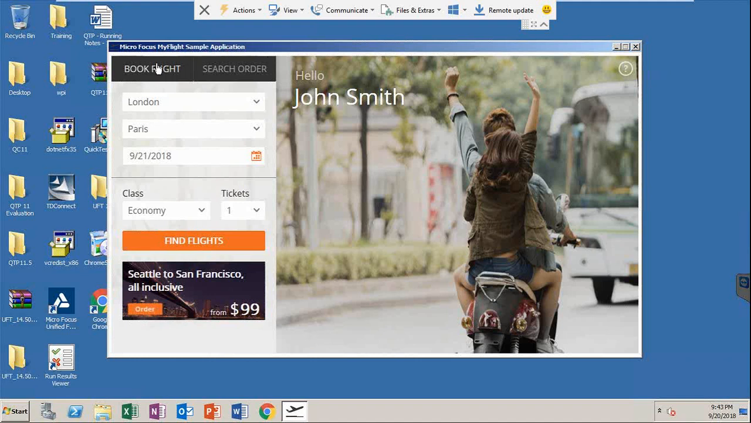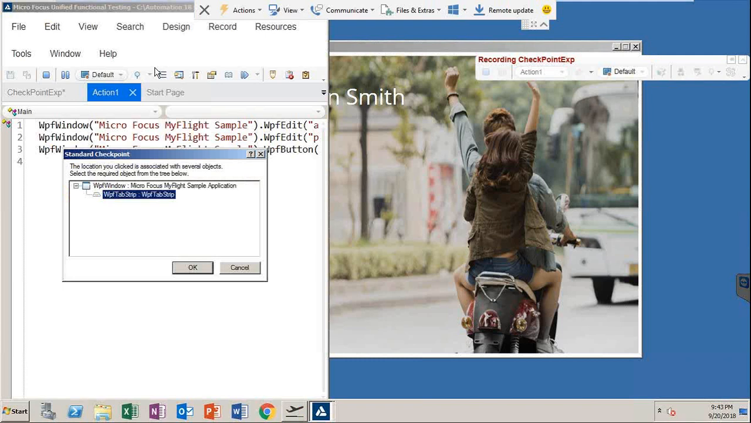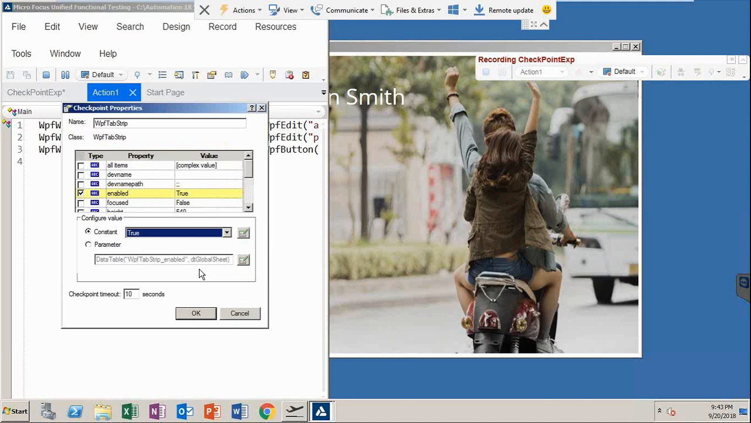I want to validate this book flight. So using this hand pointer, I'll go and click on book flight. Here in this window, just click on OK. It will give you a list of properties associated with this object. It will also select the default properties which will help you in your validation. So usually that property is enough to validate.